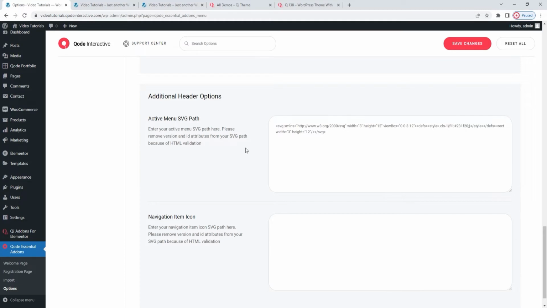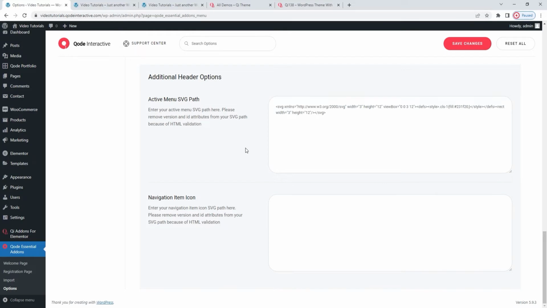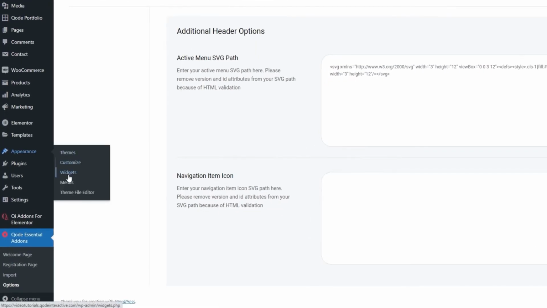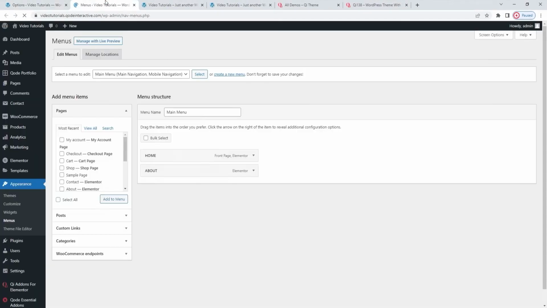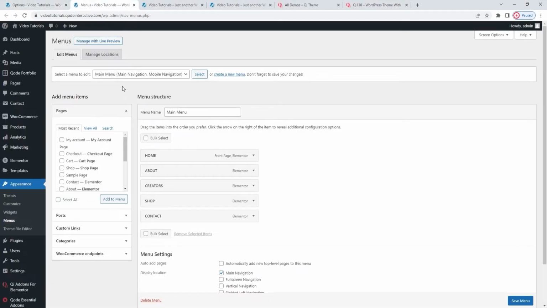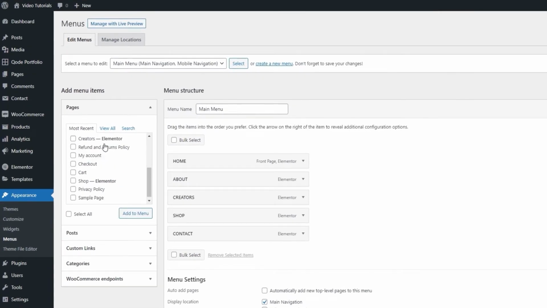Okay. Other than the active menu SVG path, we also have the navigation item icon option as one of the novel additions to the header settings. It also allows us to introduce an icon into the main menu, but at a different level than the option above. To properly show you how this works, I'm going to need a menu with sublevels. And to get it, I'll edit my existing main menu. So let's go to Appearance, Menus.